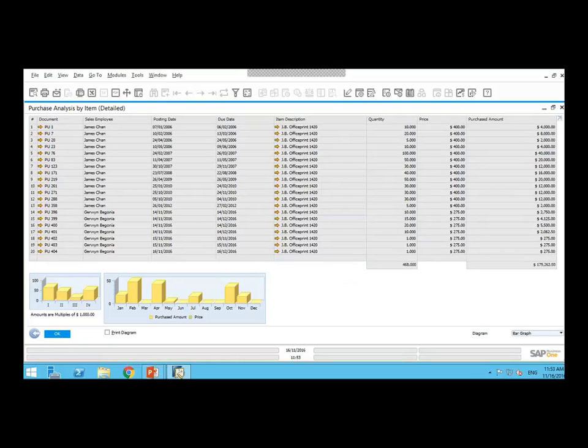So I can see I've got about 20 AP invoices in the system for this particular item, and you can look at all the different prices. So you can see, as time went on, prices have dropped, probably because we got a better relationship with our vendor, etc. Okay, and again, you can start to see these trends in a bar graph format.